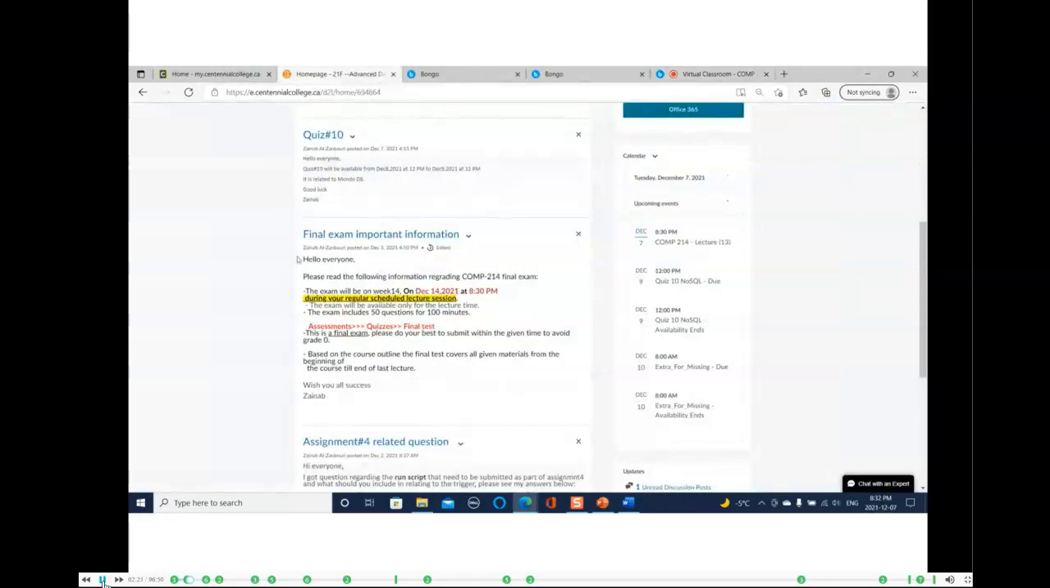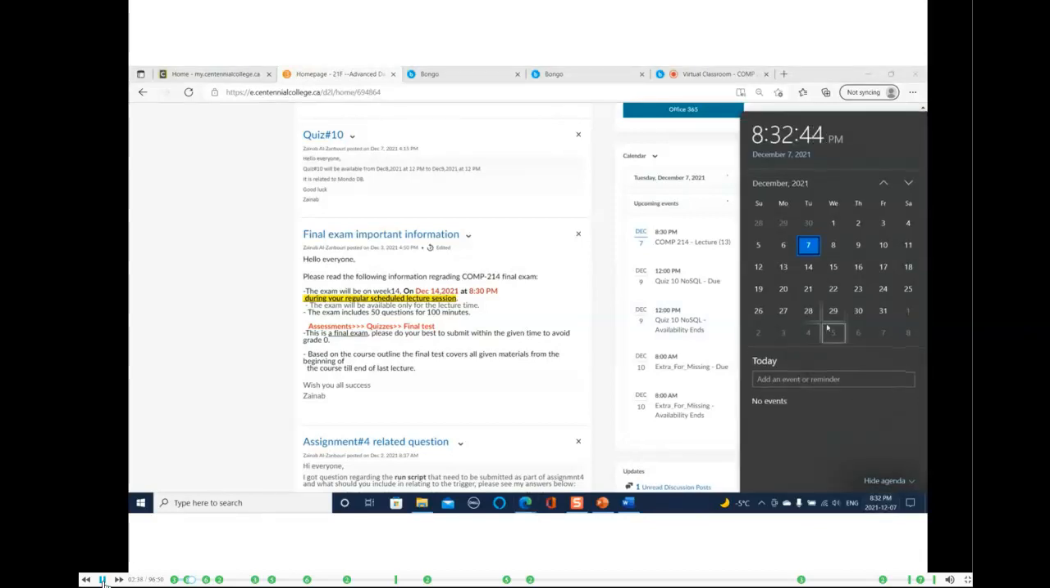First announcement you have is for the final exam. Like every week, you have your class on Tuesday at 8:30. Today is the 7th, as you can see here, so next week, Tuesday will be the 14th. So for your group it will be December 14, at 8:30 p.m.